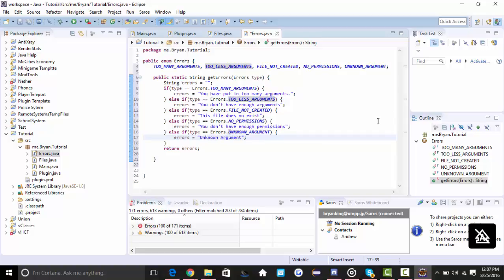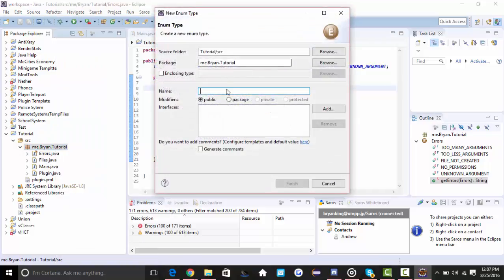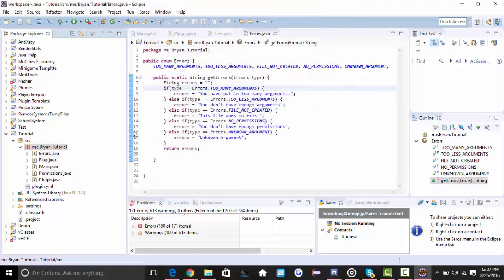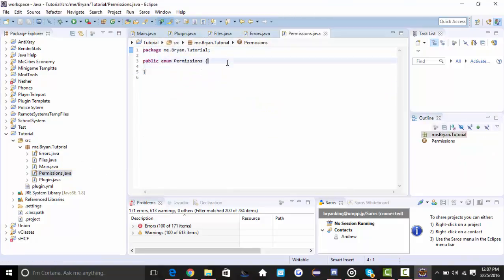Okay, so that's all it's going to be for this class. That's literally everything. And we're going to be making a new Enums class. Well, it's not really an Enums class, it's just an Enum. I'm going to make this permissions. I'll double check if I spelled that right. So permissions. And basically, it's going to be the exact same thing.